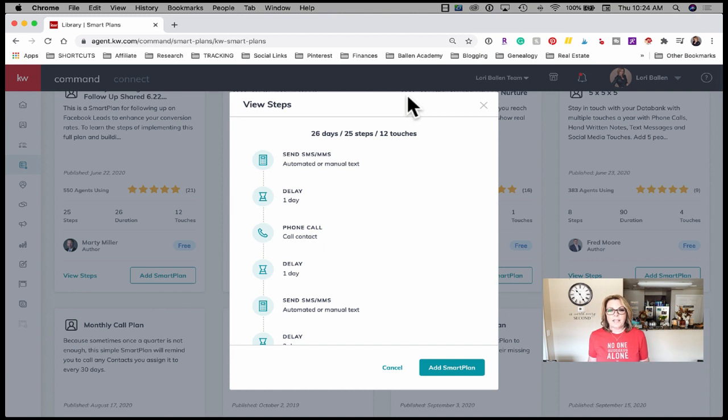So each smart plan is going to have 3 numbers. It's going to tell you how long it's going to last, the duration, that's the first number, 26 days. It's going to tell you how many steps, but these steps also include delays. So you might say, send a text message today. That's 1 step. And then add a delay of 3 days. That's 2 steps. And then send an email. That's 3 steps. Okay. A loop would be a step. Adding them to another smart plan from that smart plan would be a step.